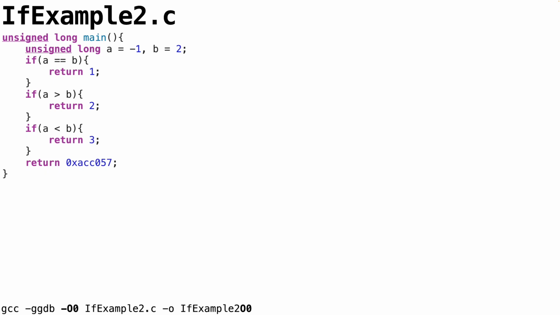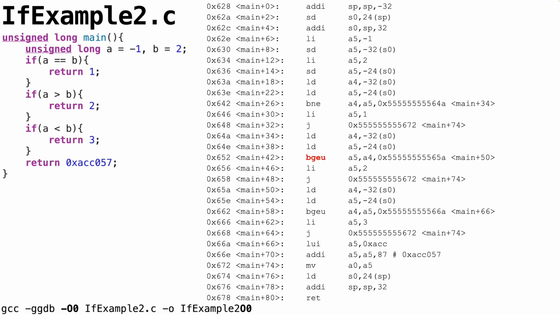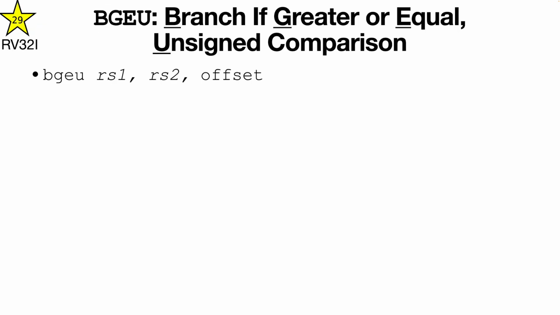If example 2 is exactly the same as if example 1, except we've changed from signed longs to unsigned longs, both for the local variables and for the return value. We are returning a const for our return value that is dead code here. It's either going to return 1, 2, or 3. So compile it, see the new assembly instruction, BGEU, and let's figure out what that is.